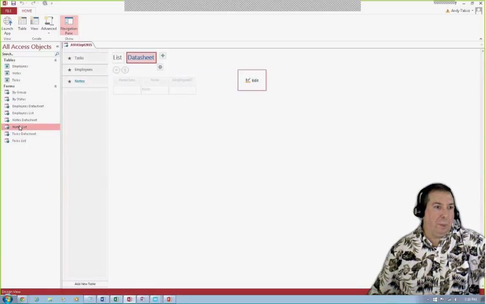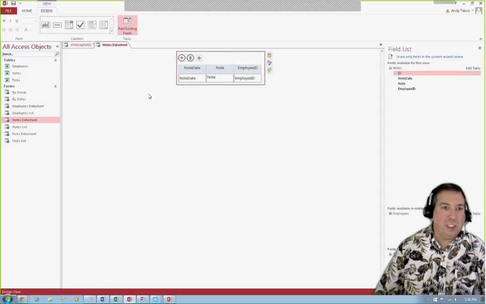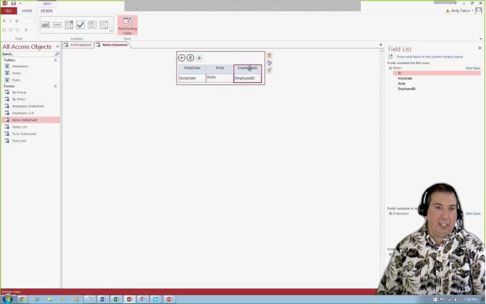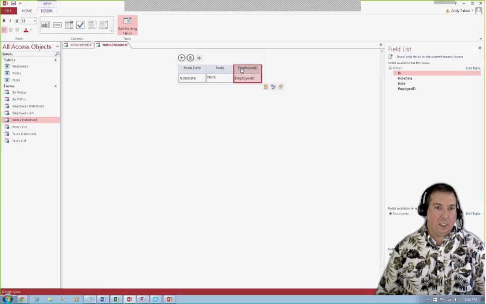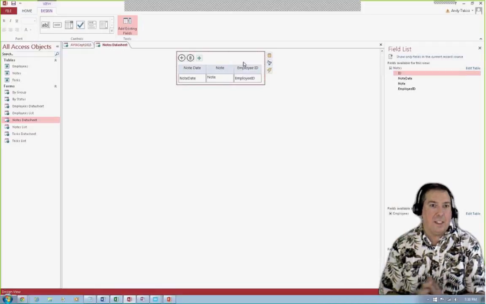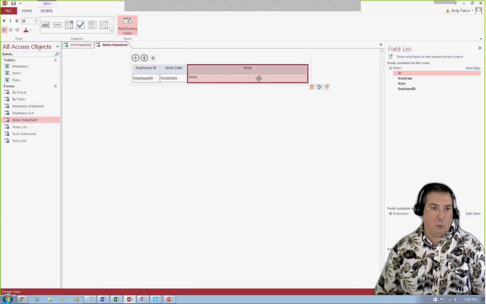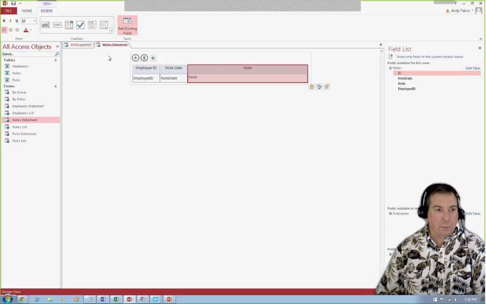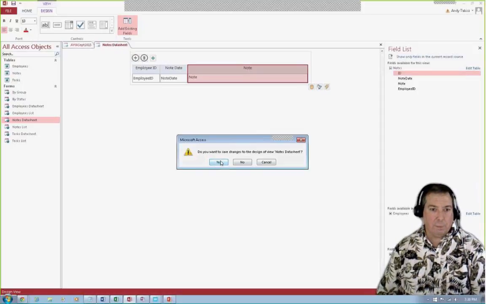And I'm going to close out of this table. It also built this other sheet called Notes Data Sheet. And if I look at that, you'll see that we have note date, note, and employee ID. And again, I can change the note date. If I hadn't done this in the captions area when I built that, I could do it there. And again, I can move these around a little bit. Maybe I want to make the note longer because we know we're going to store more information there. So we have that automatically built. We can close that and save it as well.